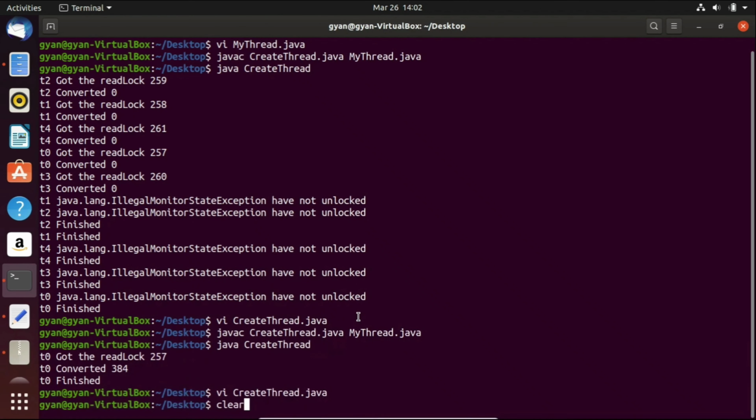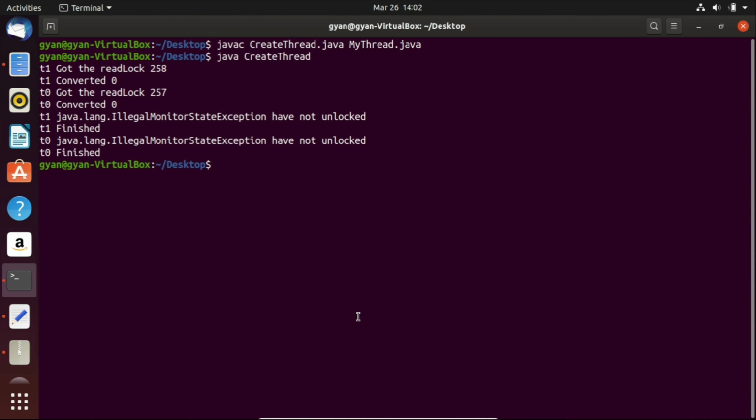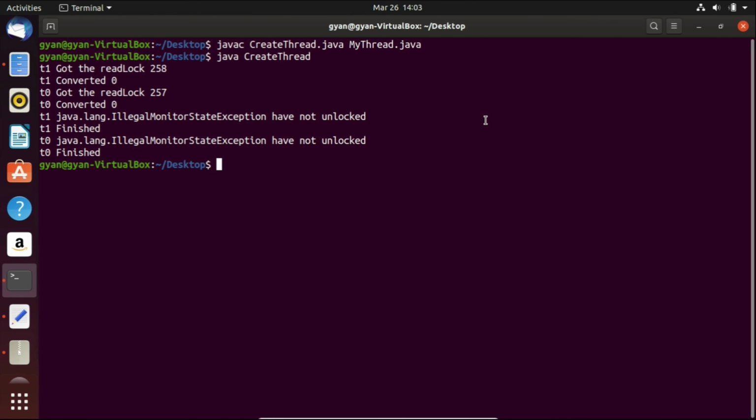Clear the screen, compile, compiles fine, now run it. It executes fine, and neither of the two threads, T1 and T0, ever got the write lock. The read lock has not been converted into the write lock. Honestly speaking, I don't know the reason. If you know the reason, then please comment down.